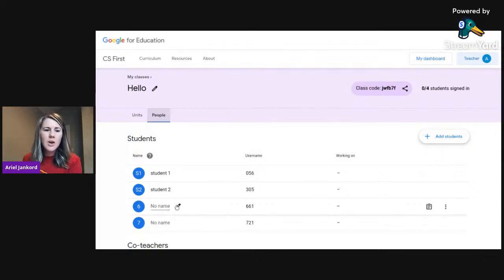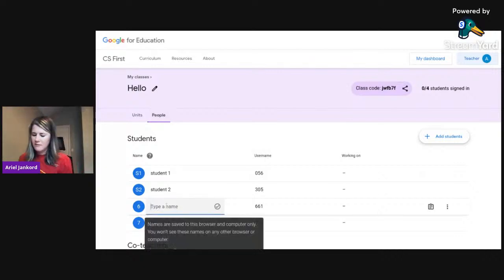So then I can go in and add their name once I know, like maybe I thought I was going to add a student later. I guess it's the same name. And then I can go and fill that in. But you'll notice their password does not show up. That's because it downloaded into a Google Sheets file that you have to keep track of. So that's kind of a weird part.